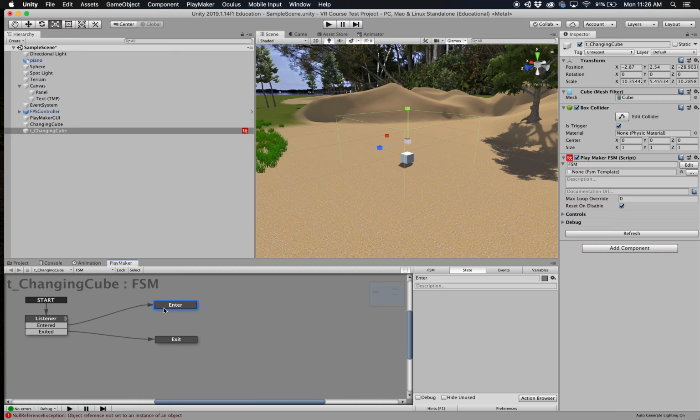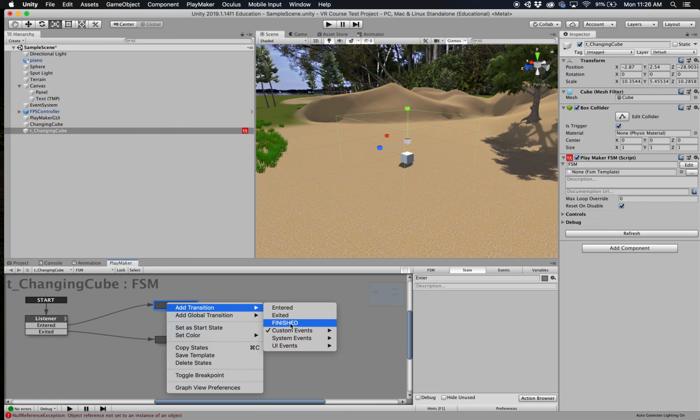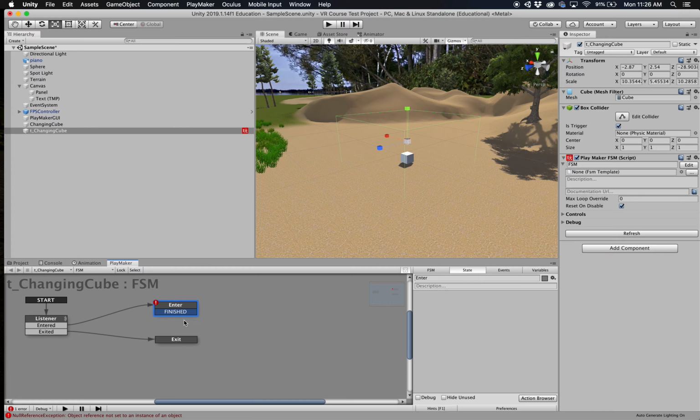So with enter, what I'm going to do here is add another event that happens, and instead of adding a custom event as we did before, we're going to use one of the standard events called finished. And this just means, hey, whenever we do our thing over here and you're finished, go back to the listener and be listening for enters and exits. So I add that and I grab finished and I just go back to the listener.